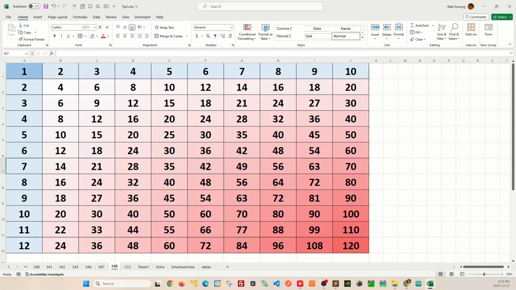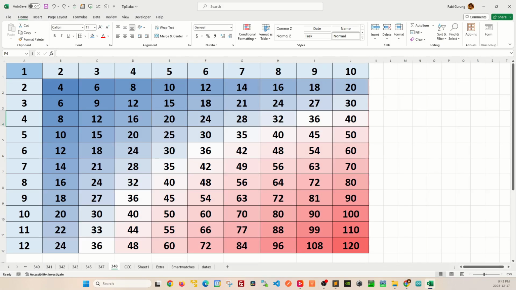This one is to all you teachers and parents out there. How do you create a multiplication table in Excel with one simple formula and two clicks? Well, this is how you do it.